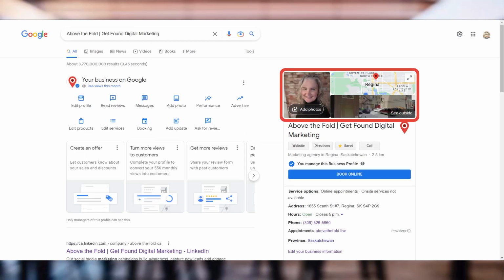How do I know if I've added a cover photo or a logo? Over on the right-hand side, do you see your logo? Do you see a cover photo? What pictures are you seeing? If you're seeing nothing but the Google provided photos, it means that you need to go back, put in a cover photo, add a logo, and get all of your photos onto your listing.